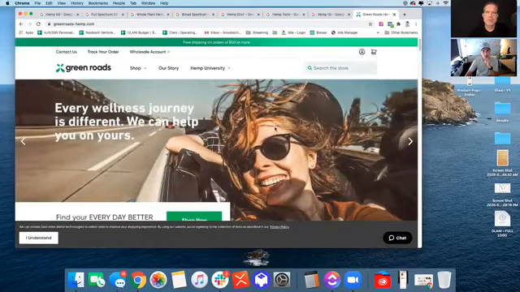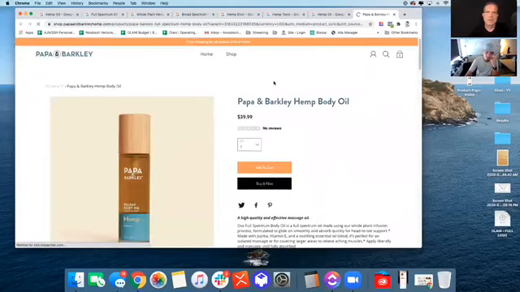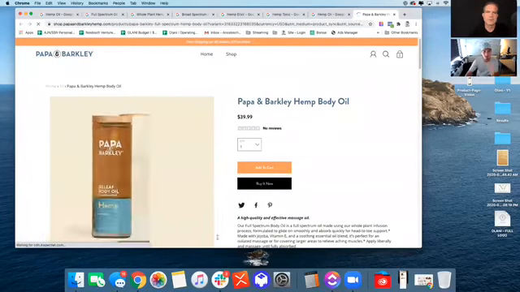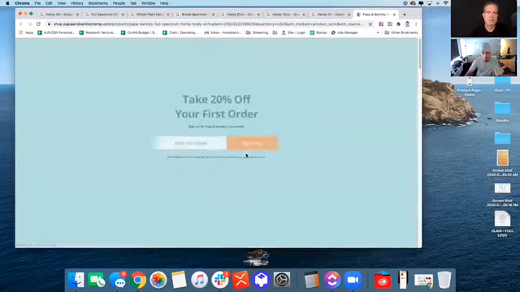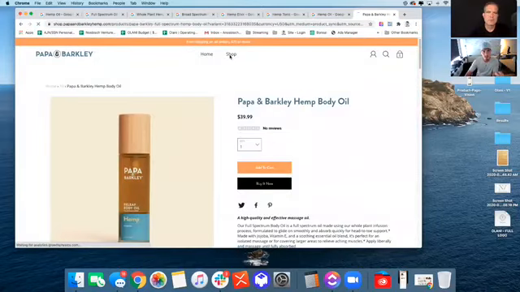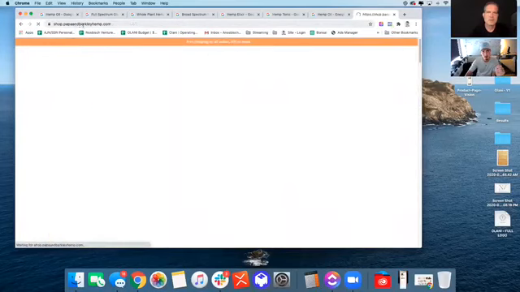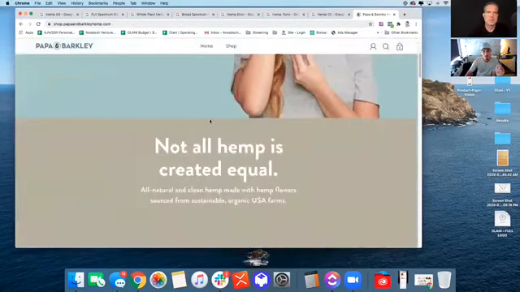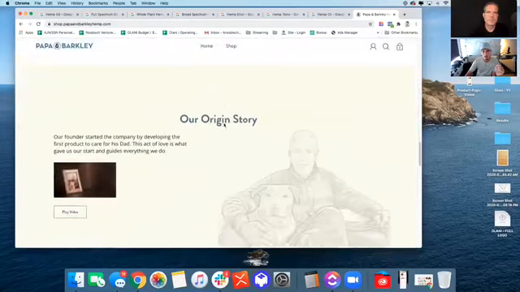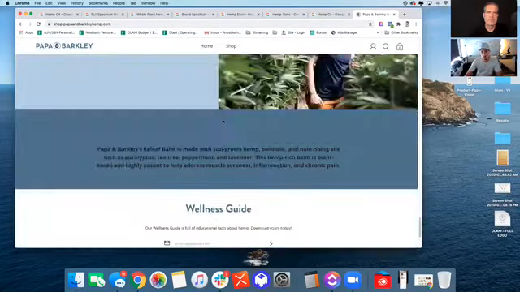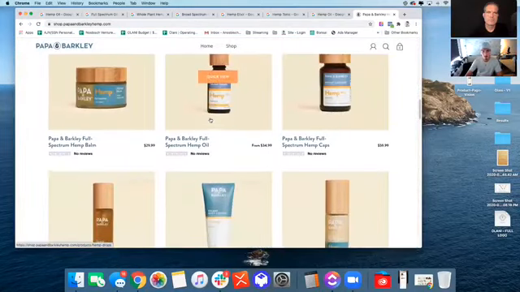Curious. Seems like the bigger companies have done that. Green Roads and Medterra are huge. And here's Papa & Barkley, also huge, but not nearly as big as those guys, I don't think. But look how simple this site is. It's similar: Papa Barkley and hemp.com, but it's a very simple site compared to those more complex ones. But I think this is bringing it much better.